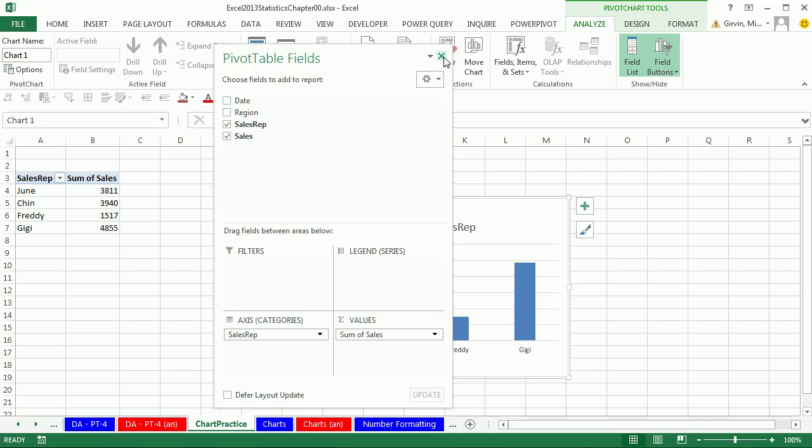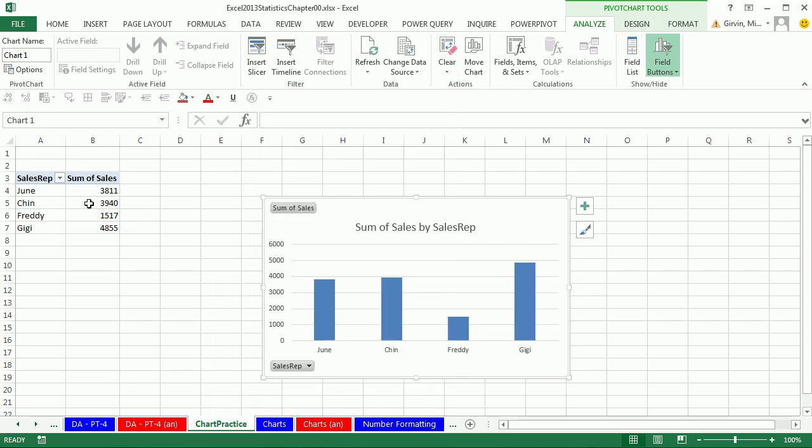Now I don't need this field list, so I'm going to close that. There's the pivot table. There's the chart. Now we do want to fix this chart up so it articulates our message. All we want is the height of the columns with the numbers on top.